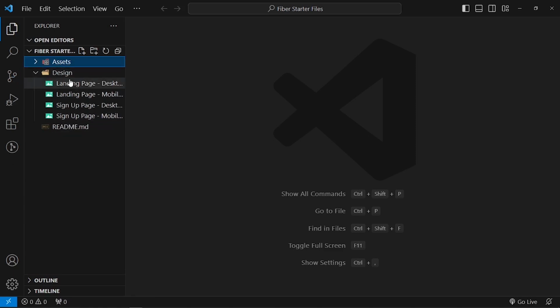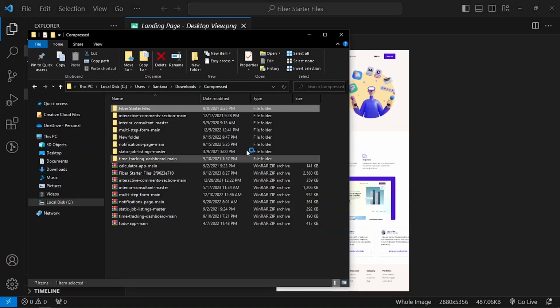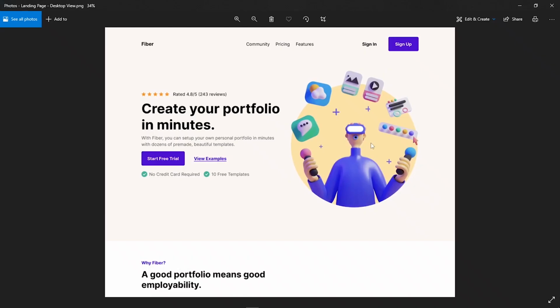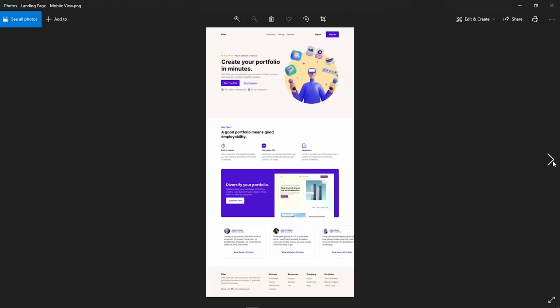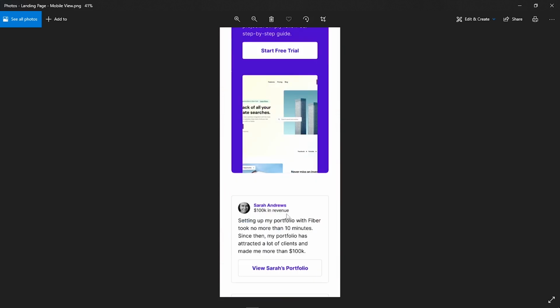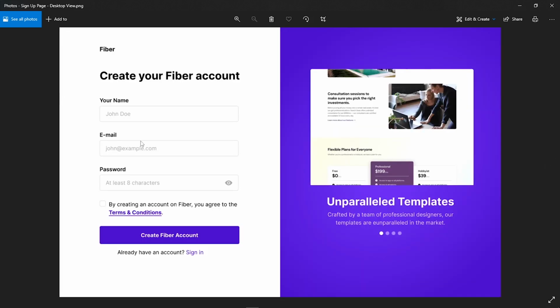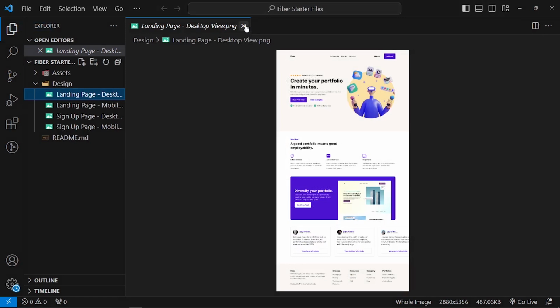So we can close this down and we can take a look at the design file. So we have the desktop design, and you know what, let me actually do this instead. Let me open this up. So design, let me open this one, and there we go. So this is what we have for the desktop design. So it looks pretty neat. And then we also have the mobile design here. So the mobile design right there, just stacked one on top of the other. And then we have the, what is it? This is the sign up page, I guess. And then we have the mobile version of the sign up page. So that's what we are going to be building in this video.